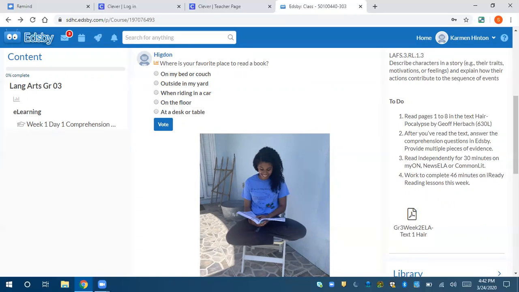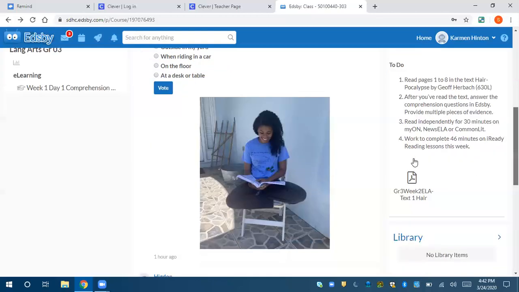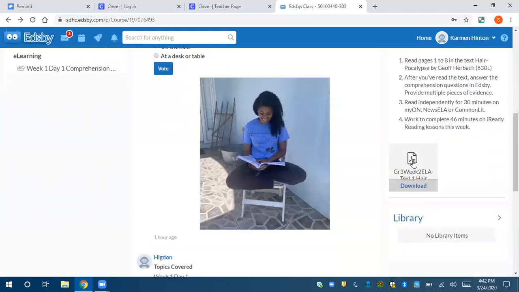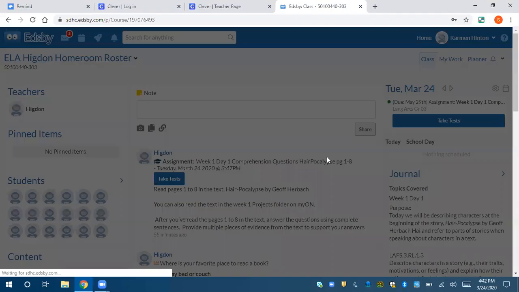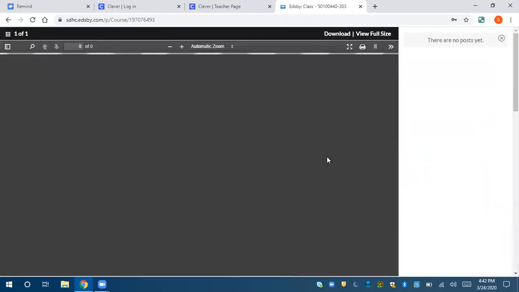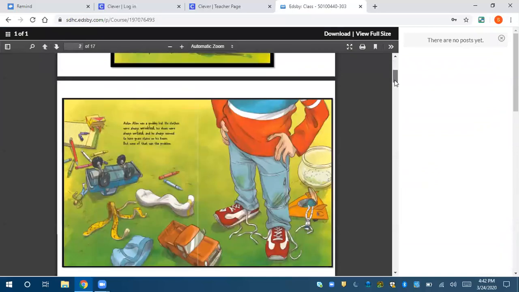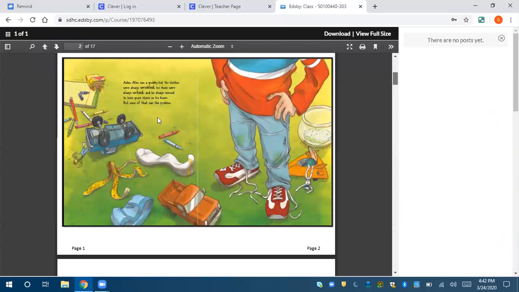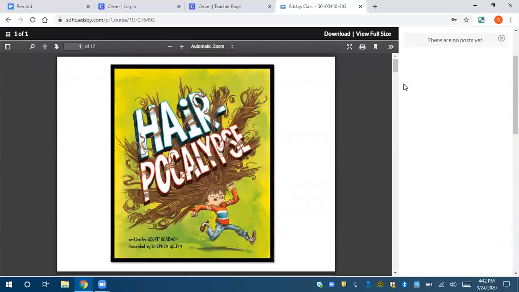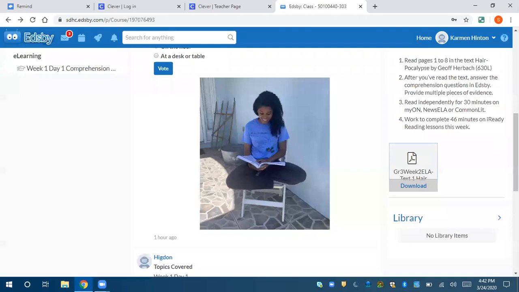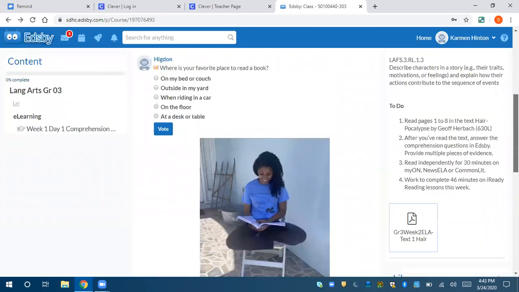So Ms. Higdon attached the text that I need you to read right here. When you double click on the text, it'll come up. So I'm just going to pretend to read pages 1 through 8. It looks really tiny, but you can always zoom in to see the words, okay? When I am all done reading this text, I'm going to click that X and come right back to Edsby, okay?